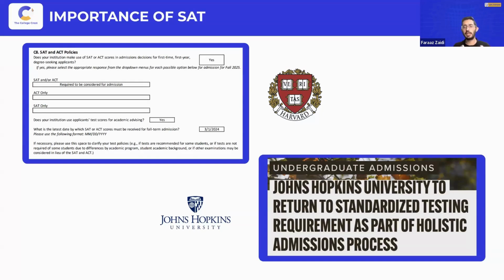Beyond that, there are also universities that have gone from SAT blind to SAT optional. These schools are Columbia, Princeton, Cornell, Stanford, UPenn, which is the University of Pennsylvania, and the University of Chicago. All of these universities have now gone SAT optional. What this means is that giving your SAT score is not mandatory for these universities, but a high score can still make your application more competitive.